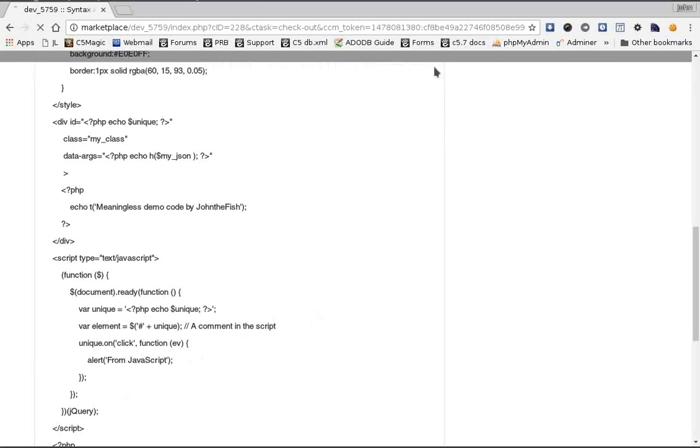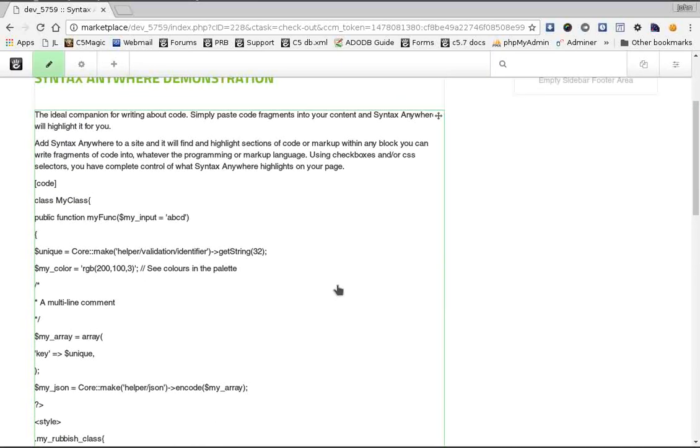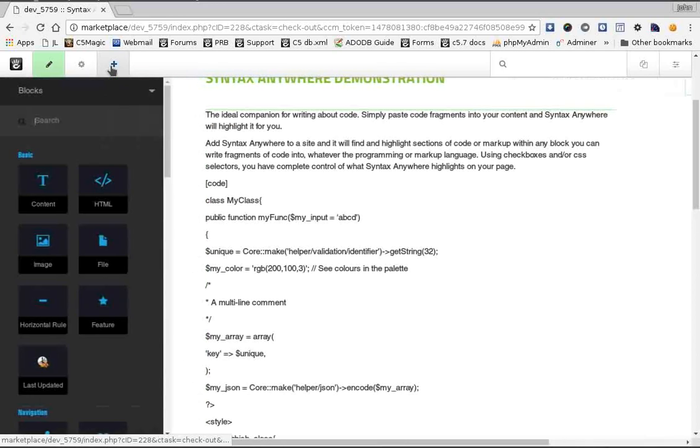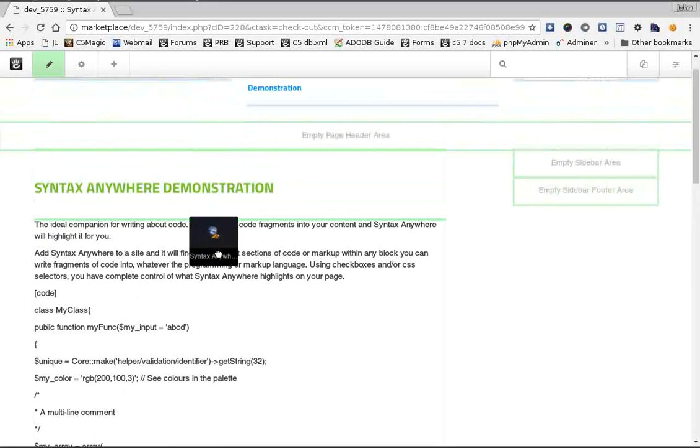So I will save that block, and here you can see that the content block has hidden the internal formatting, and it's turned each of these lines into a paragraph where I pasted it, because I pasted it in normal content mode. Now let's add a Syntax Anywhere block to the page. It's down here in a section called Developer, and I'll put it at the top. It doesn't matter where the Syntax Anywhere goes, it's just a bit of a habit.